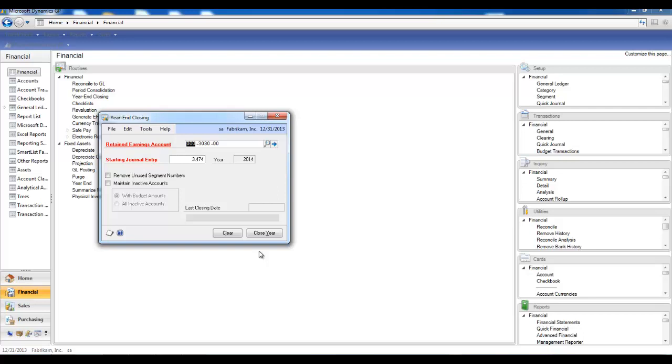And lastly, it prints the year-end closing report. When the year-end closing routine is complete, the year-end closing report is printed. This report lists the accounts that were closed and the transactions that were created to close those accounts. The year-end closing report is part of the audit trail. Save this report for the company's permanent records. The year-end closing report cannot be reprinted.